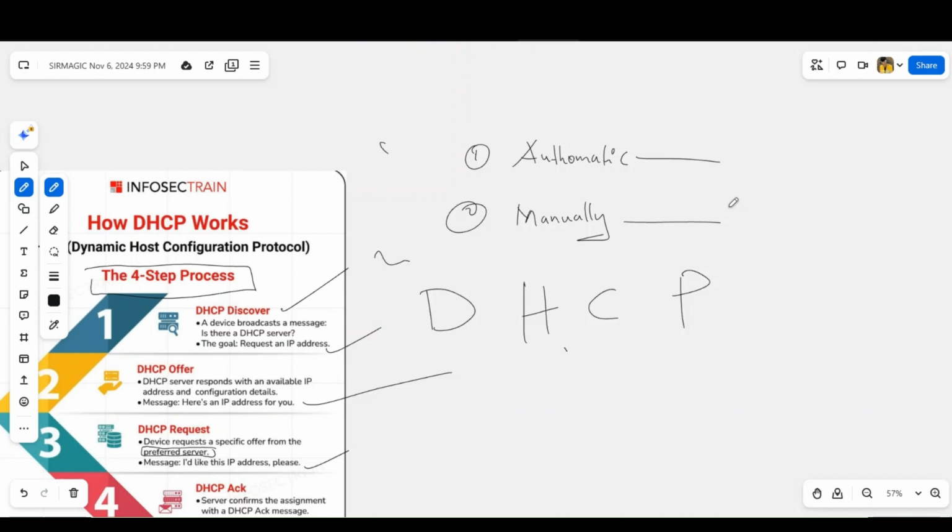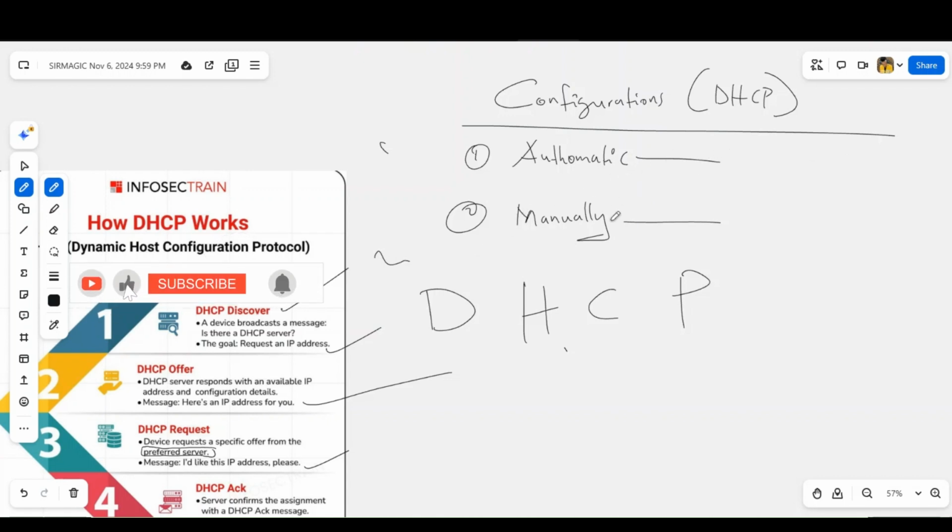So in DHCP configurations, there are two configurations. The first one is automatic assignment, and then the manual assignment. And that will be the next hands-on video that I will show you very soon. All right.